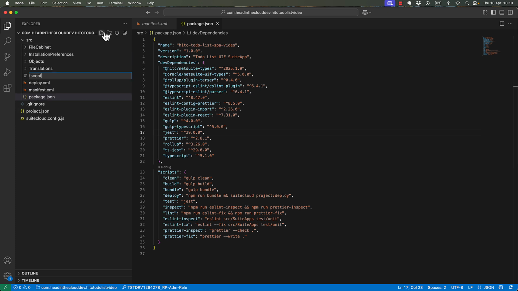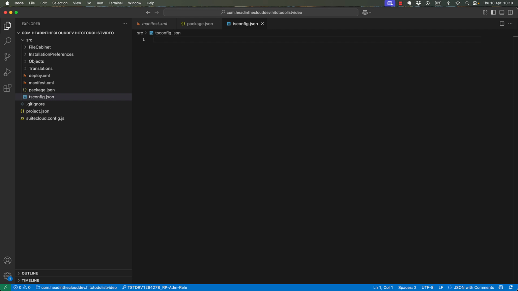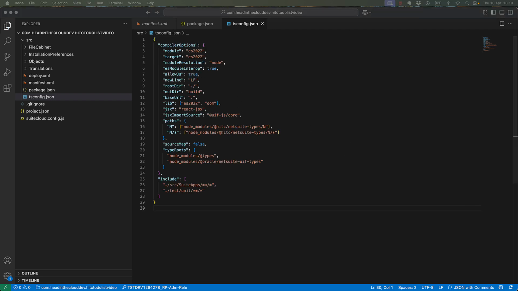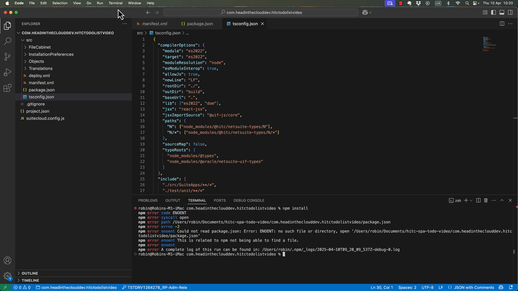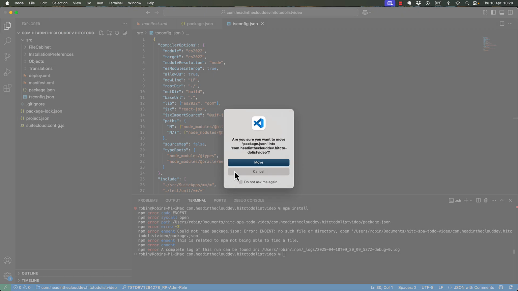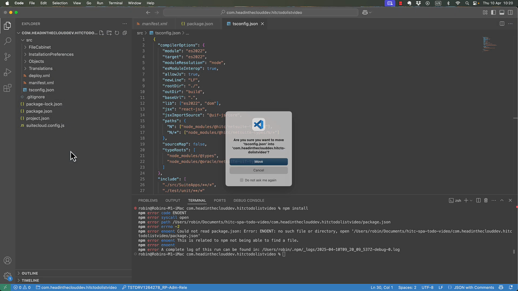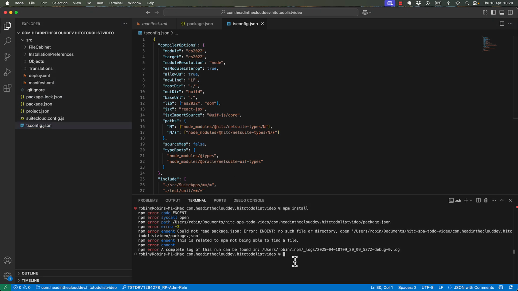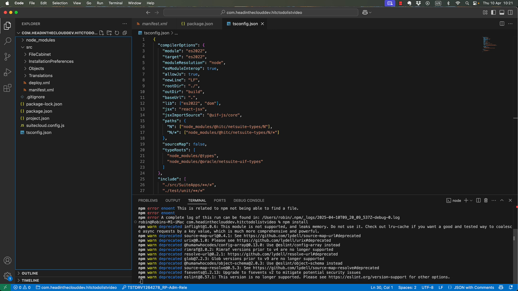Let's do tsconfig next. I'm just going to copy and paste this from my Hello World. Okay, and then of course let's go ahead and run npm install to install these modules. Oops, it looks like I put them in my source folder. I actually want them out at the project root level, so just drag and drop them out here. Okay, let's try npm install again. I'm sure that won't be the last mistake I make in this video.